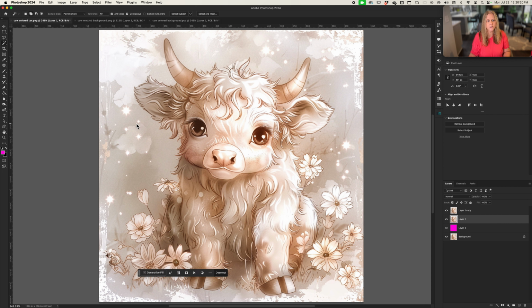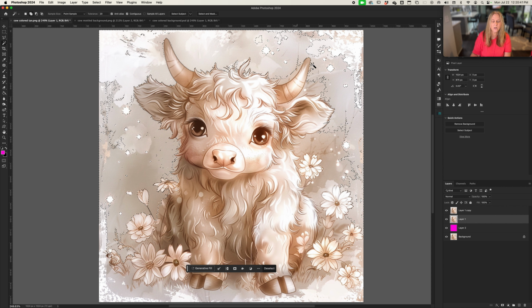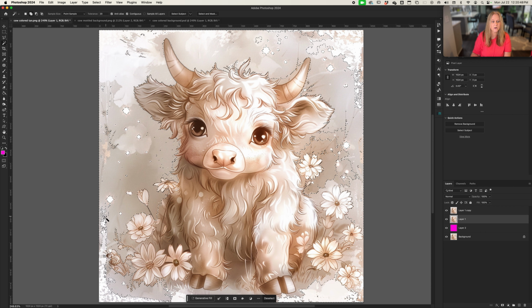So if I hit wand, I can see that 40 is way too high. It's going into the cow. So if I change my tolerance down to 20, I can see if it's going to do a much better job. And remember, I have the add to selection, and I can see this is doing a pretty good job with most of my cow and my flowers. So I'm going to continue to come around here, and I'm going to click the areas, probably going to go into these areas.